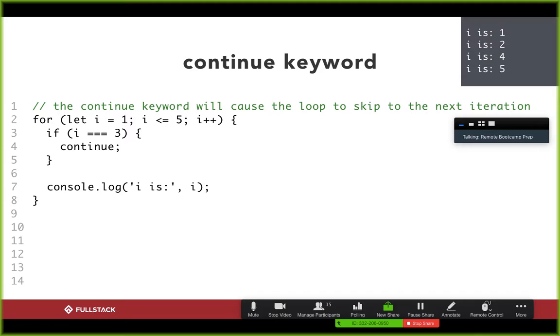So after i equals 3, we go straight into i++. So now i is 4. And then we check again, is 4 equal to 3 in our block of code? And no, it's not. So we skip line 4, we go to line 7. So that's why we print out i is 4, and then we print out i is 5.